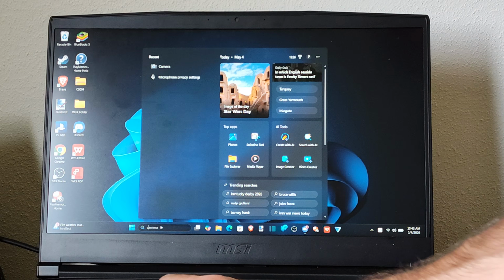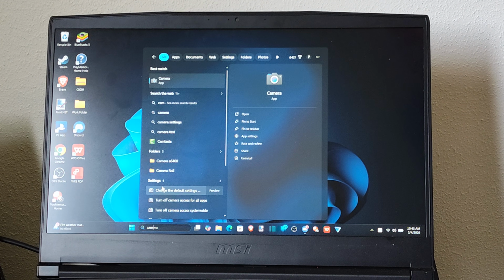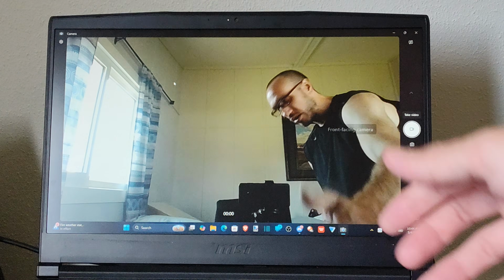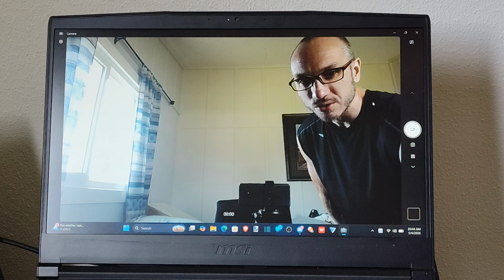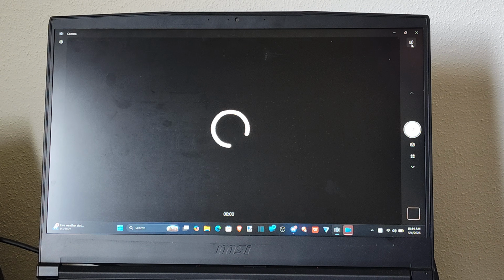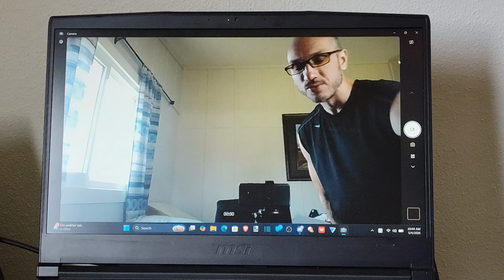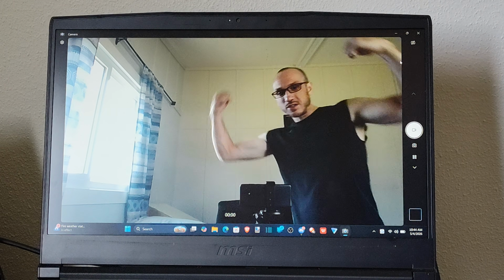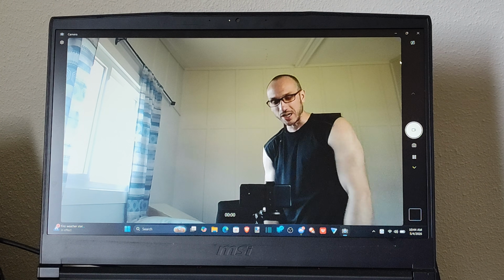Going down to Search and type in Camera. And then we can open up the camera application. So if it's turned on, you should be able to switch between your different cameras right here. So go to the top right. For some reason I have my S22 Flip on there. And then you can take some pictures or record anything you want.